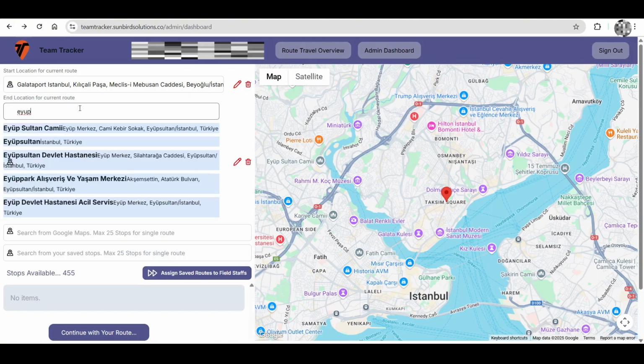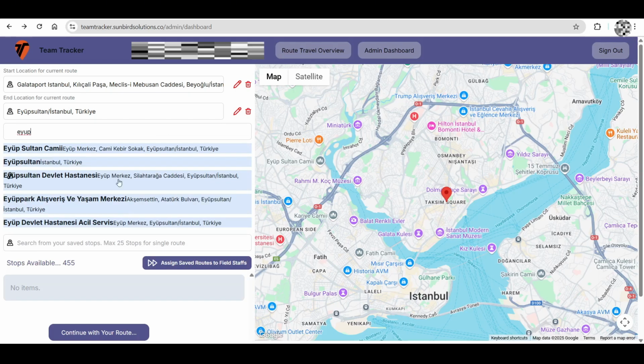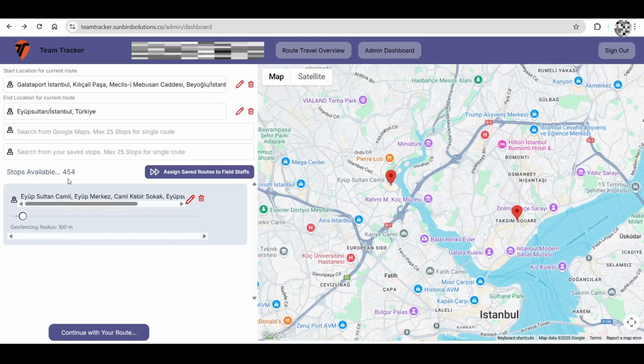The second field shows the address where you will end this route. You can change it likewise if you want. Here, the third field gives you the option to search the address from Google Maps. The drop-down list will appear as per your keywords you enter here.